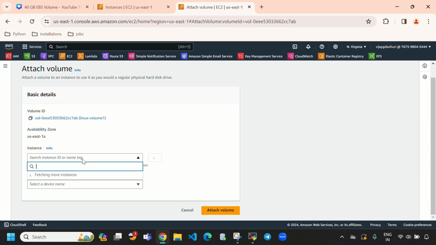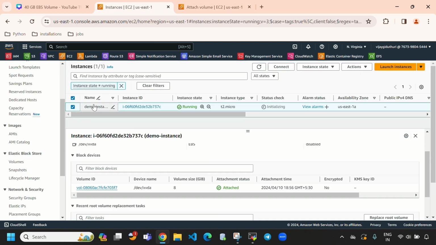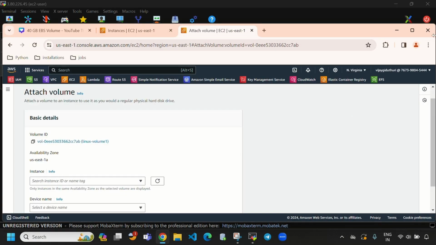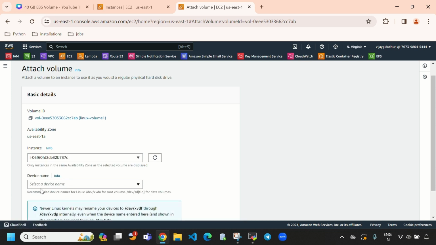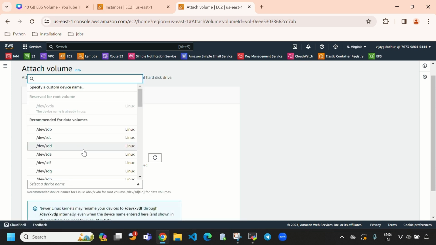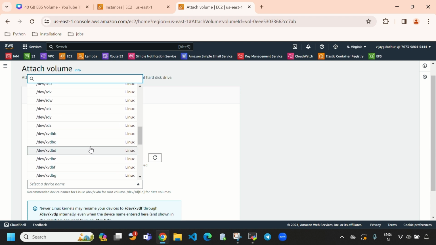Right now it is in availability zone US East 1A, and we need to select the instance to which we are going to attach this EBS volume. I'm going to select this instance, demo instance. I want to attach this EBS volume to this demo instance. Here we need to give the device name. You can select whatever you want, that is up to your wish.